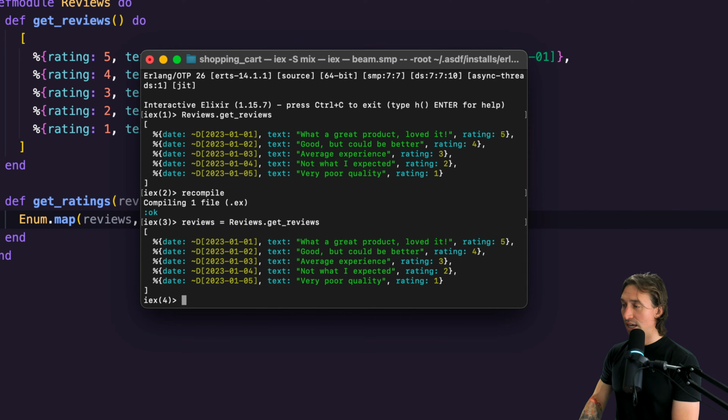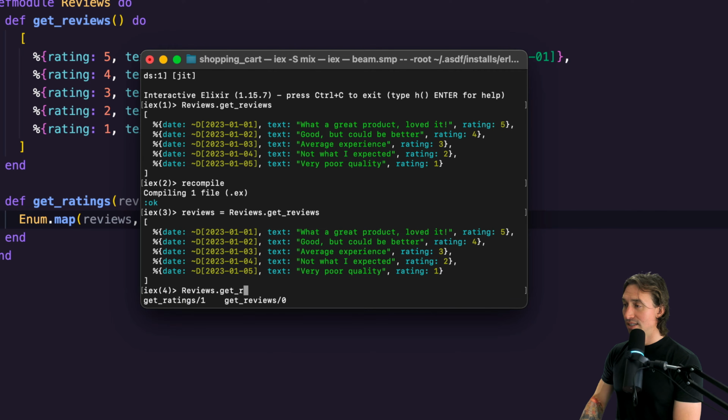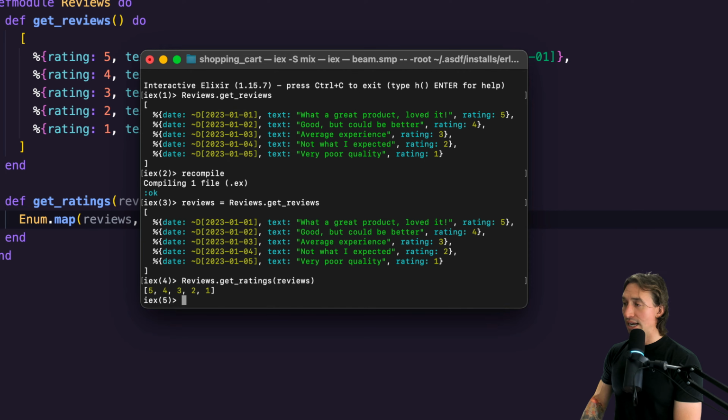All right, now we have a reviews variable, and we can now call our reviews module get_ratings and pass in our reviews variable. And now we just have a list of our ratings, which is 5, 4, 3, 2, 1. So that is map. We are just returning a single rating value. Another useful function would be to return the average rating, right?